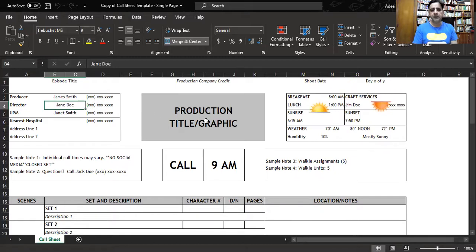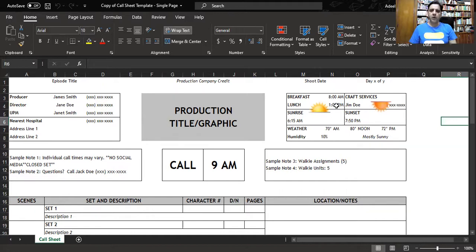Then in the middle of the page, there is the production title of your film or the graphic of your film, whatever you are making. And at the top, there is the production company credit if you are working with a production company. Then at the top right, there's the shoot date. Then breakfast, when you will start, because you have to call your crew. When you are making a film, obviously, you are working with a larger crew. As a student filmmaker, you usually work with one or two people, or you are shooting your film individually. But when you are working at a professional level, obviously, you have to work with a lot of people. So in order to manage those people, you have to create these call sheets.